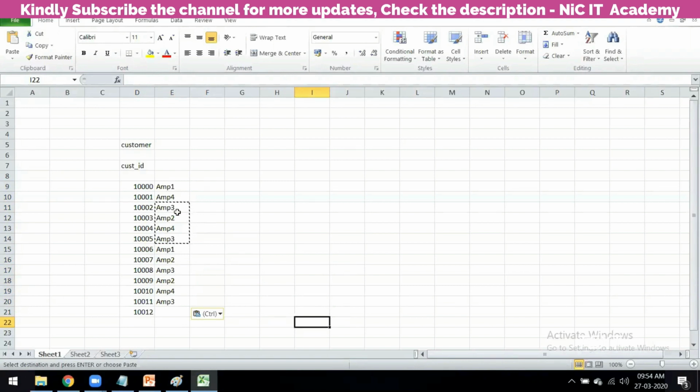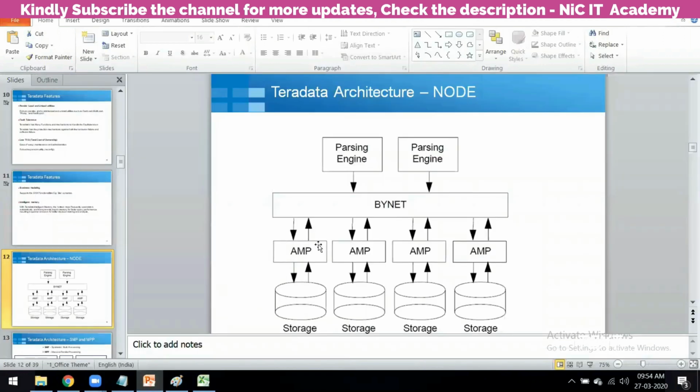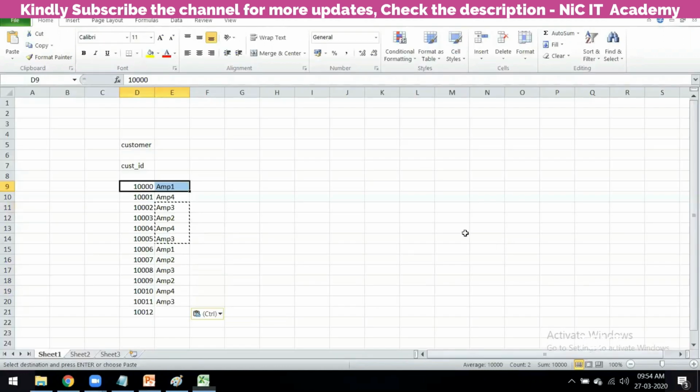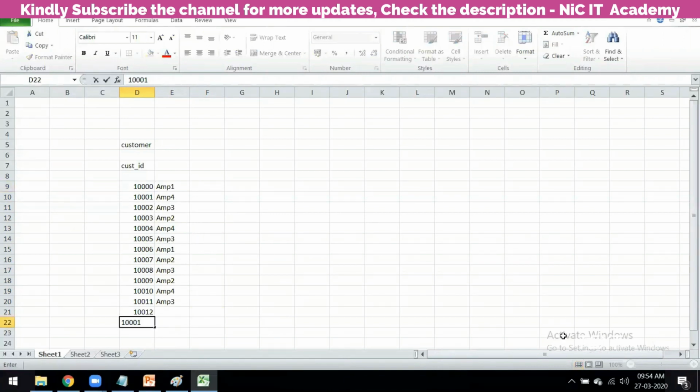Why? Because if I have a record, it will be stored in only 1 AMP, and not in the other AMPs. This is called 1 AMP operations. If it is not a unique primary index, you assume it can have duplicates also. The same record can be repeated.